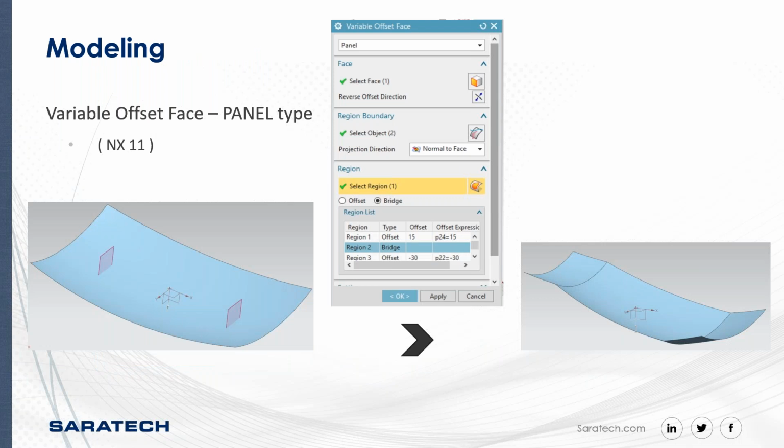So modeling, I want to talk real briefly here about the variable offset face. The panel option came out in NX11. I'm going to be showing you a little presentation where I've created this surface and created a couple little planes. We're going to create some regions, and within my different regions, I can modify that.